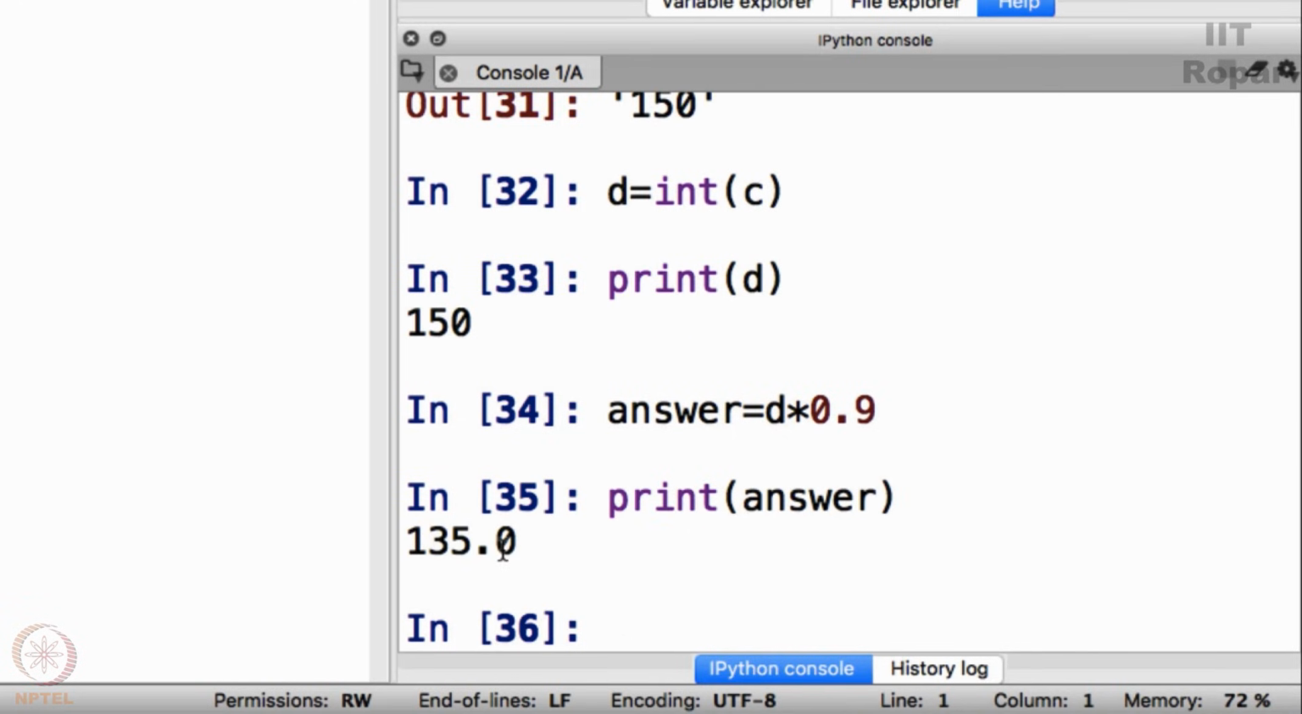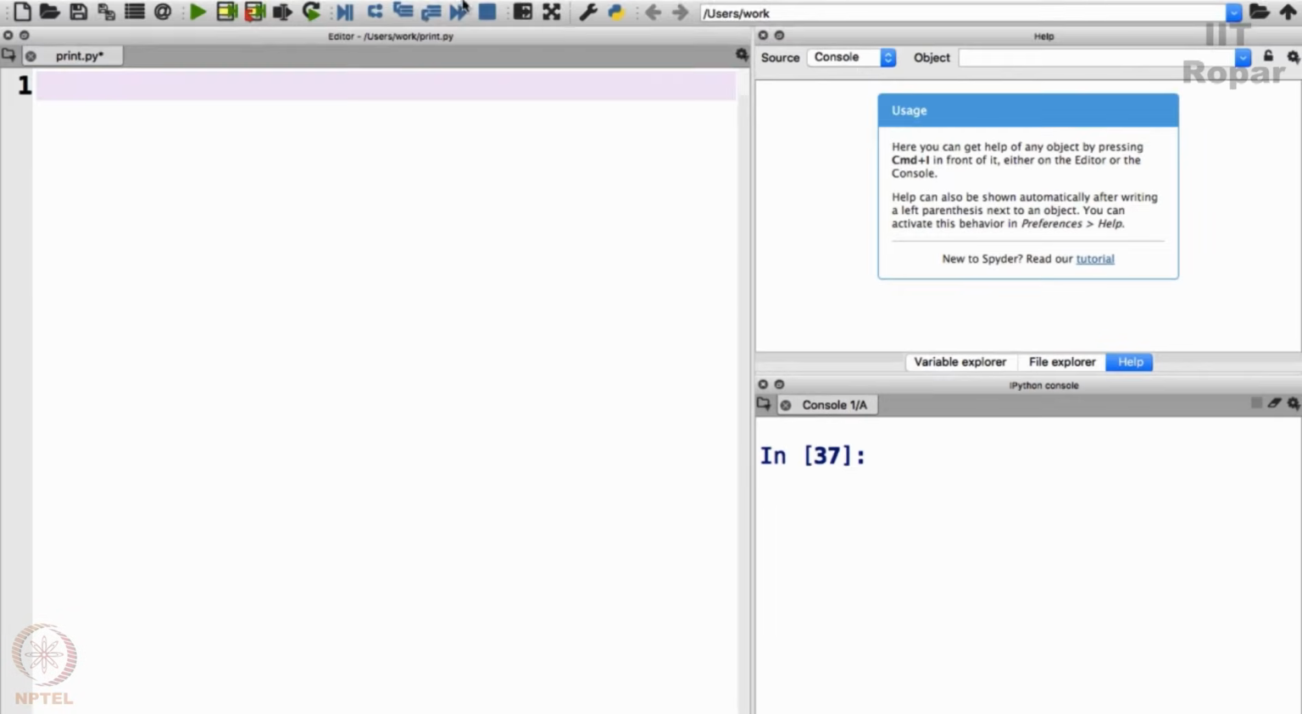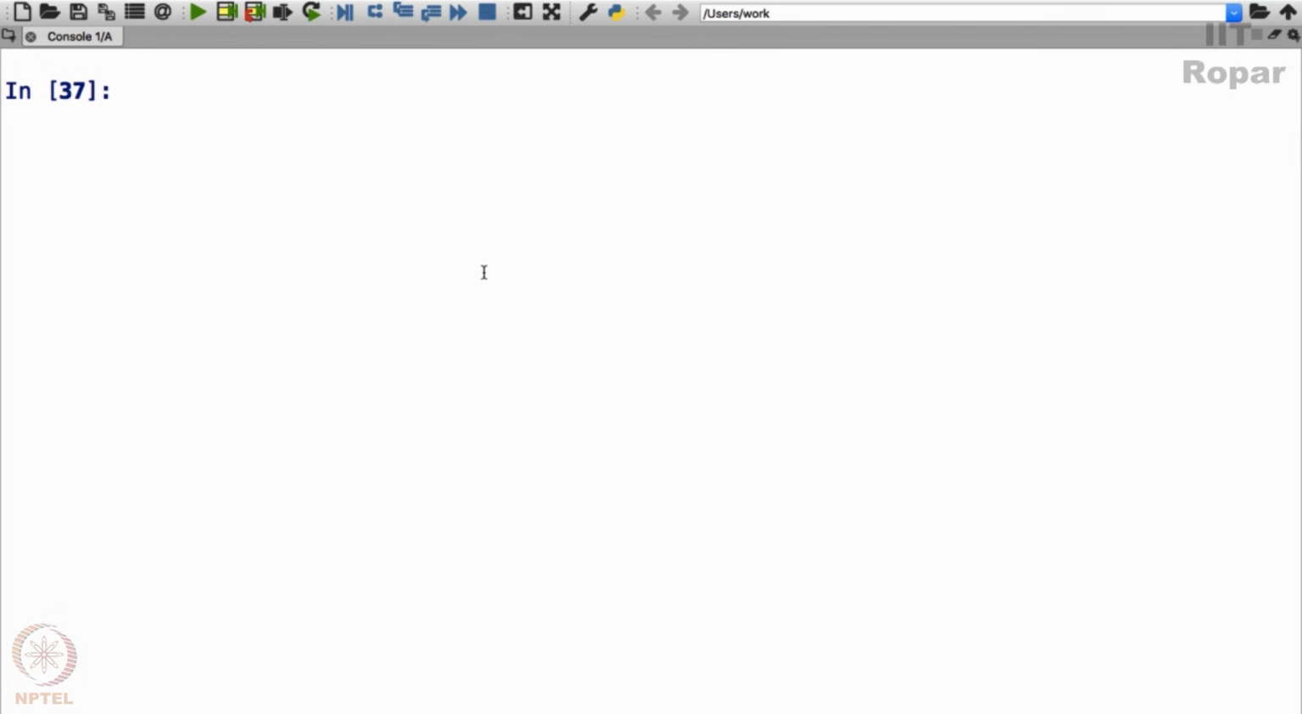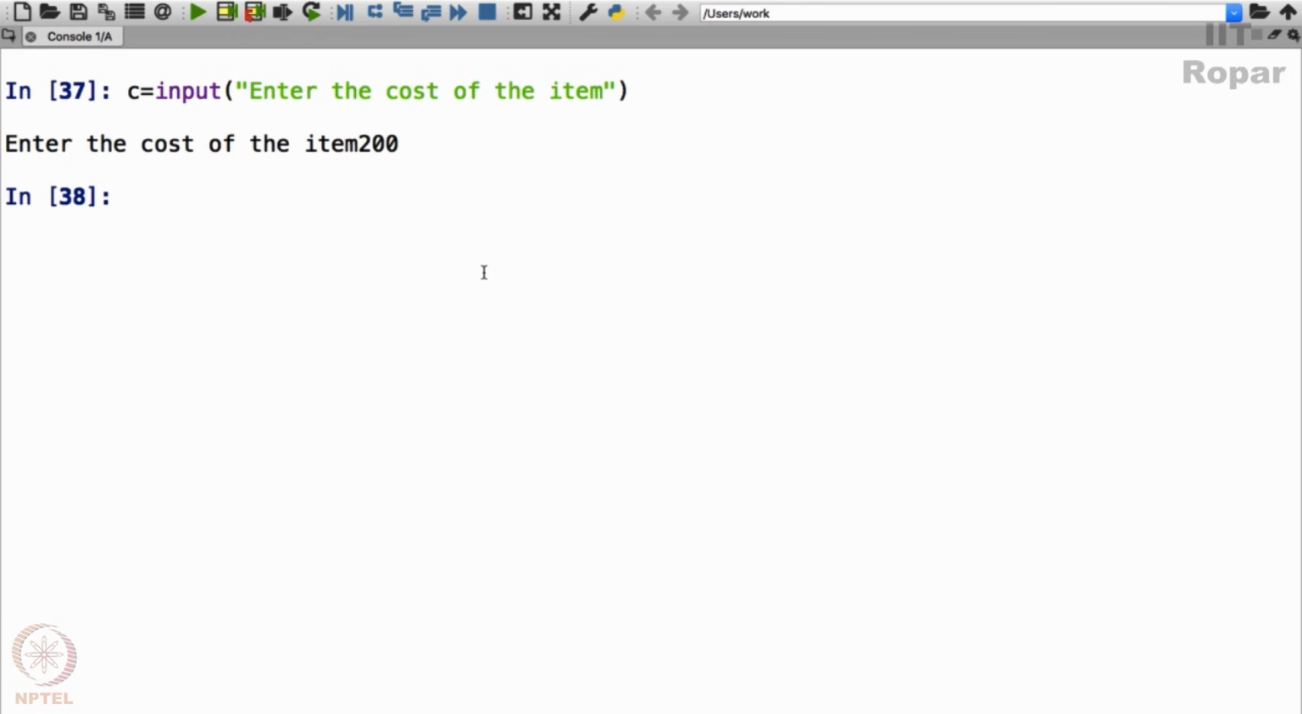If you found it difficult to understand what I said, let me start from the beginning. Okay? So let me clear the screen. Let's do full screen so that you're able to see everything. Okay? I say C equals input, right? Input, enter the cost of the item, and then you will enter something, let's say 200. Okay? Now print C is 200. You cannot do any addition or subtraction on this C now. That's how it is. You might be wondering why.